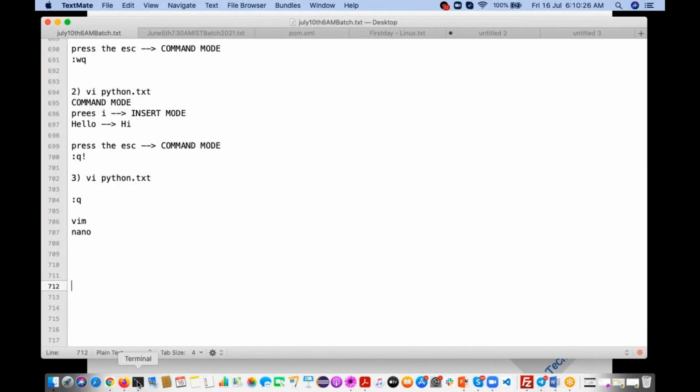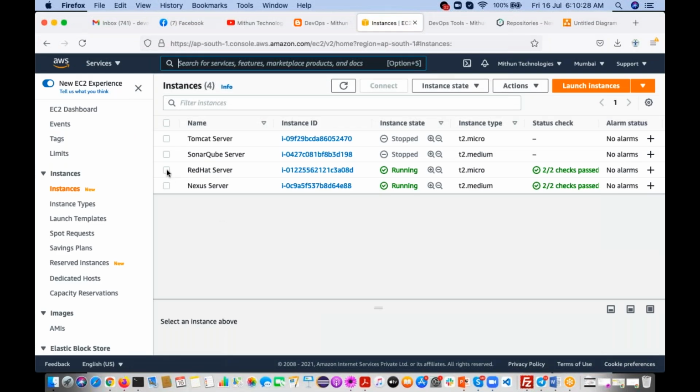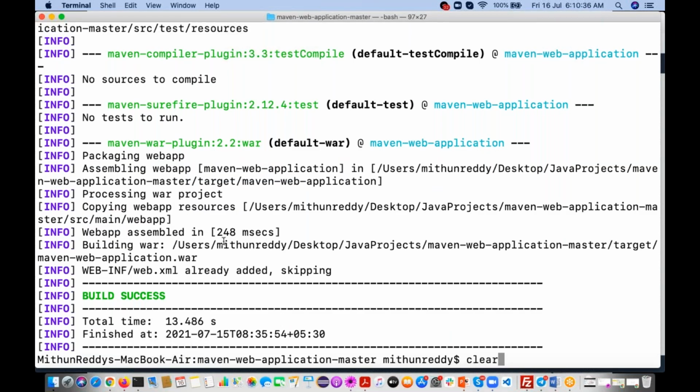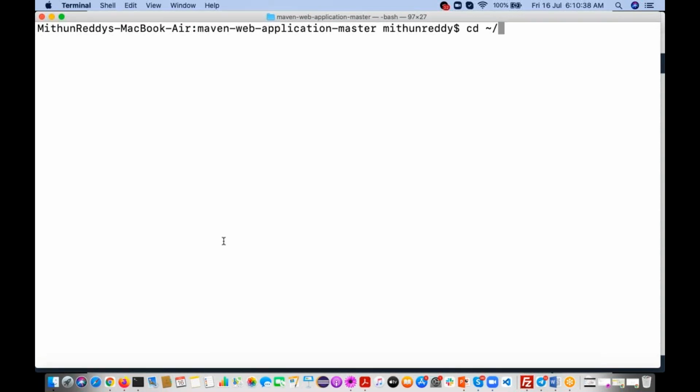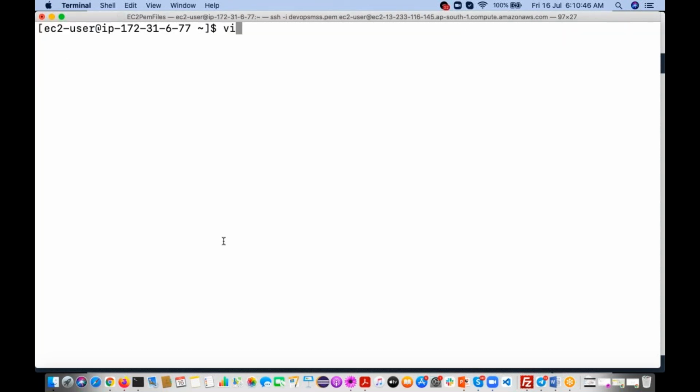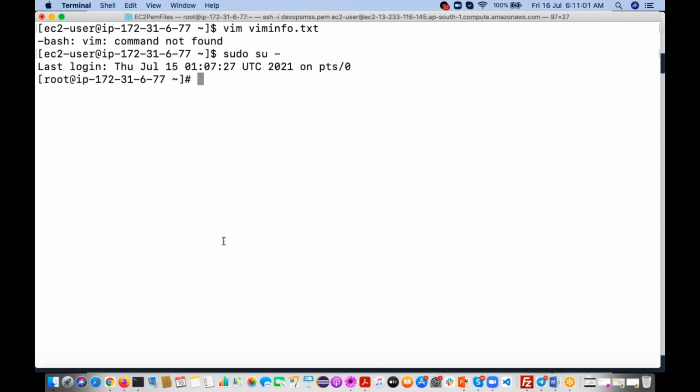Okay, so when you try to execute the VIM command, we get that error, right? Because that particular command package is not installed. So that's why we were getting that for vim info.txt. See, it is saying command not found. Switch to the root user with sudo su -, and you can install it.